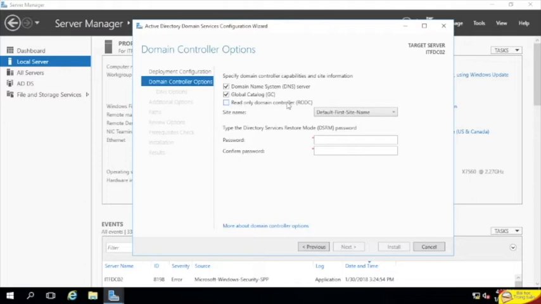Now, making it a read-only domain controller would make this a domain controller where I didn't write changes to Active Directory. It's essentially just a copy that is updated but does not hand out updates. I'm not going to choose this option because I don't want ITFDC02 to be a read-only domain controller. I want it to be able to make changes. Okay, so site name, we can just leave that at default first site name.